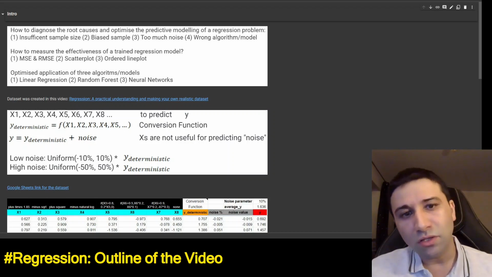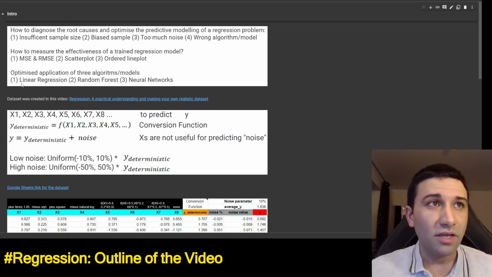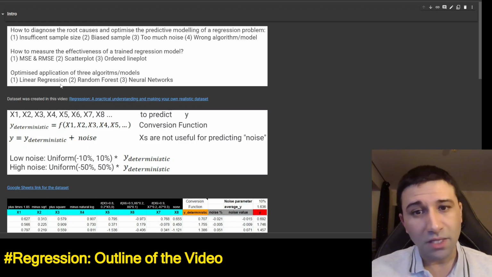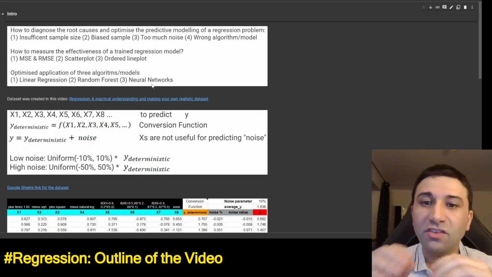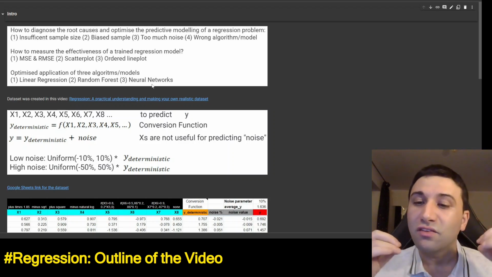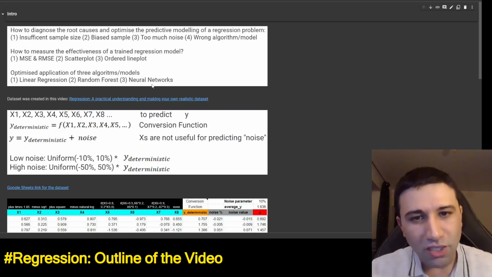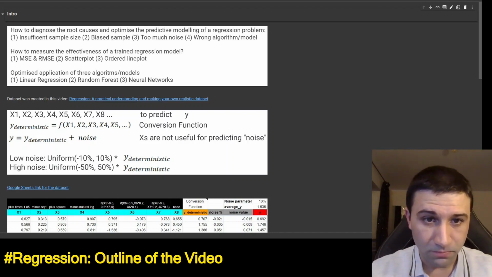There are many algorithms and models for solving a regression problem. The simplest one is, no doubt, linear regression. We'll cover that in detail. Then, we'll also look into two advanced architectures, random forests and artificial neural networks. These are part of the machine learning or artificial intelligence family. So they are a lot more complex, but potentially a lot more effective. We'll learn how to optimize the application of them.